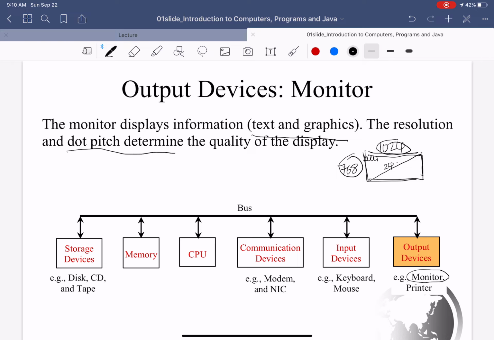The dot pitch determines the quality of the display. So dot pitch basically is the distance between two pixels. Each of the smallest units is called a pixel.